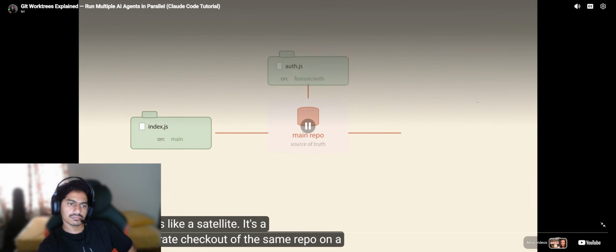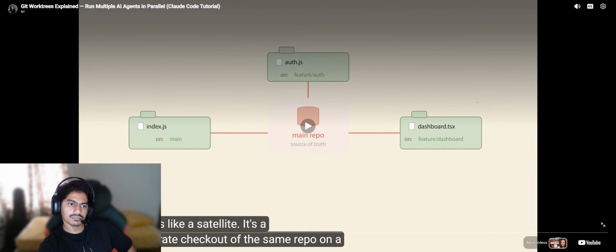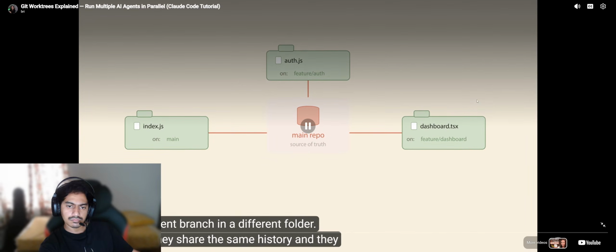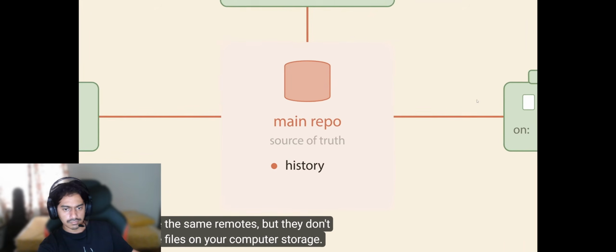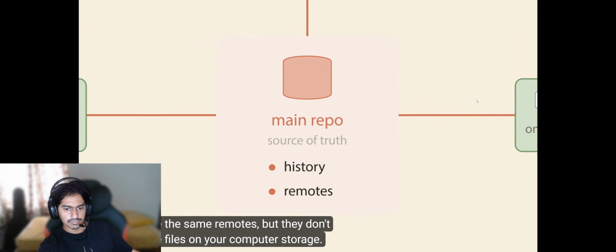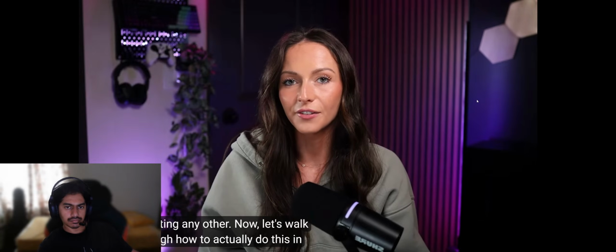You can think of it this way. Your main repo is the source of truth, and a work tree is like a satellite. It's a separate checkout of the same repo on a different branch in a different folder. They share the same history and the same remotes, but they don't share files in your computer storage. So as each agent builds out its own feature, it's not affecting any other.